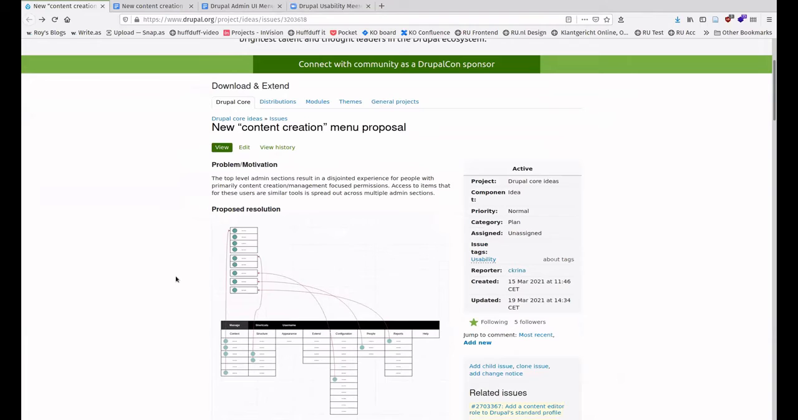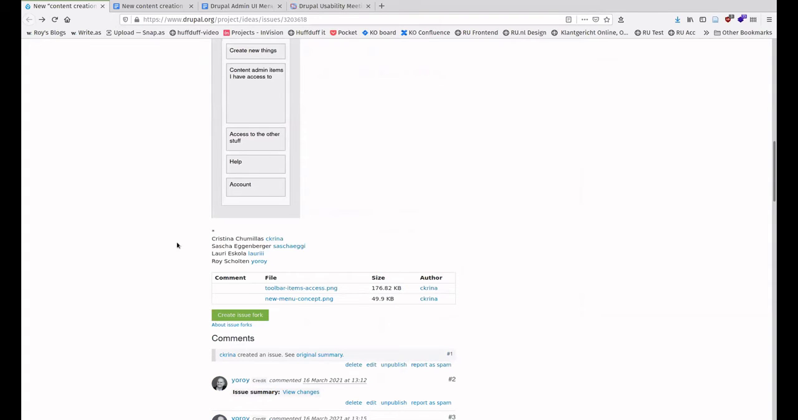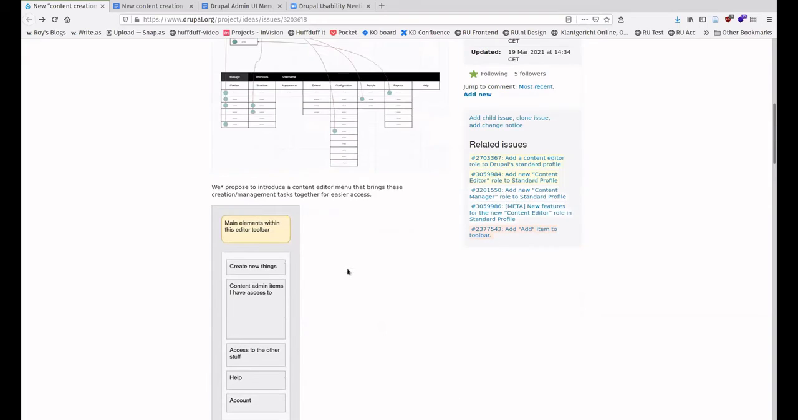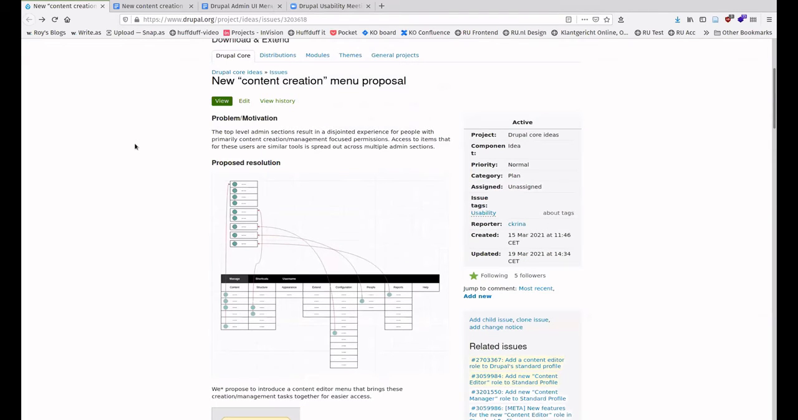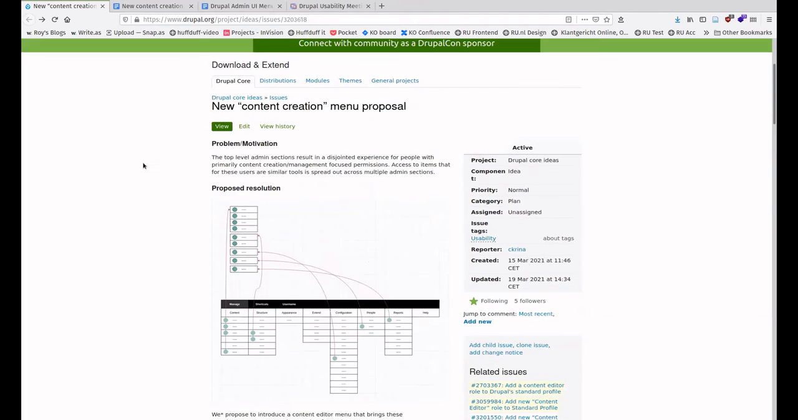3203618 is the issue we want to introduce to you today. And it proposes a new content creation, content management menu idea. We are Christina, Sasha, Laurie, and Roy. Okay, let's frame the problem.